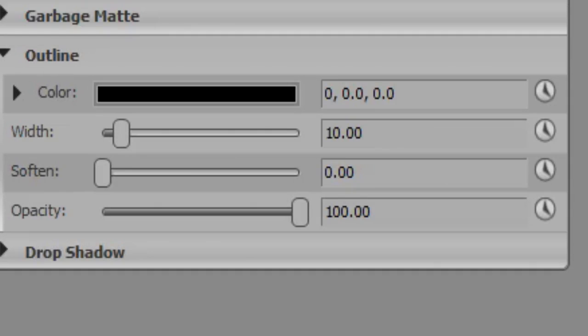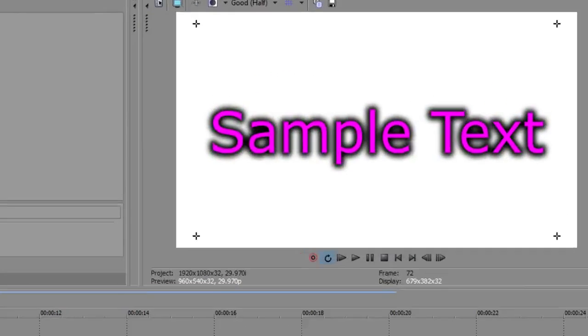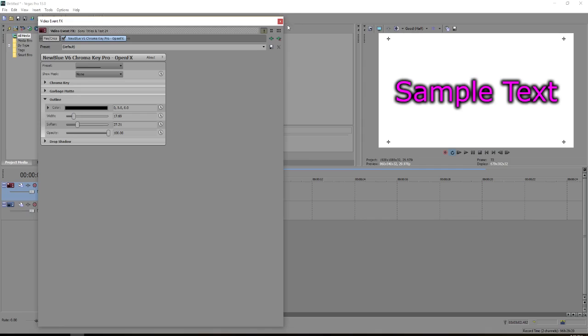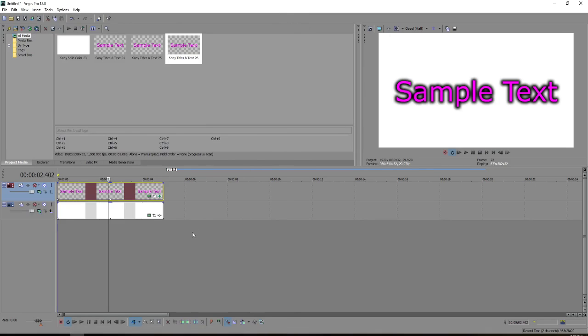It gives you a very nice outline around your sample text, and then you can just use the soften to make a very, very nice looking drop shadow. That is clean, that is crisp, and that makes the word pop out. It makes it a lot easier to read against a white background. So that's the second way to do it, using that plugin.